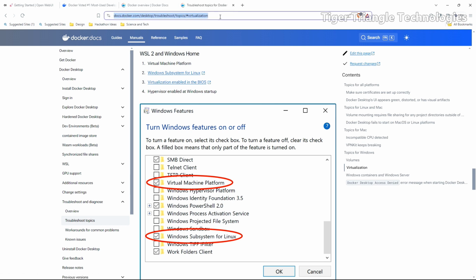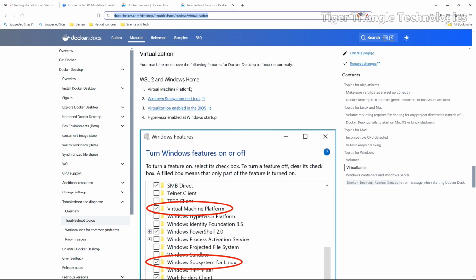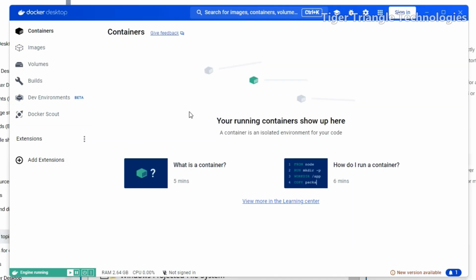And I'll include a link to this as well, because if you run into problems, it may be because one of these features is not installed or enabled. So after that though, I was able to get Docker Desktop running just fine. And you can see down here it says engine running. So looks like we're good to go.